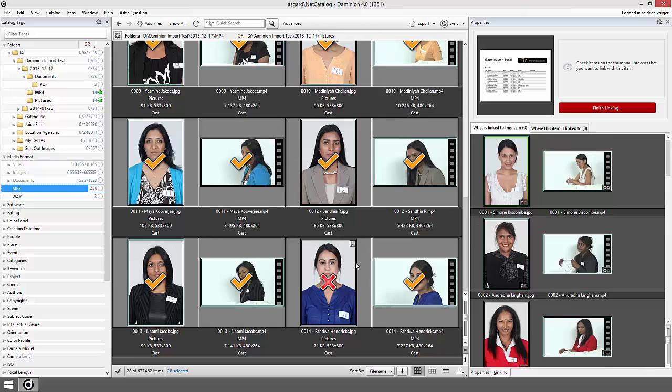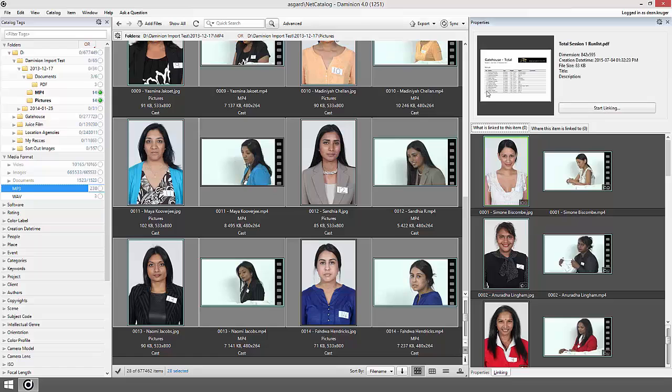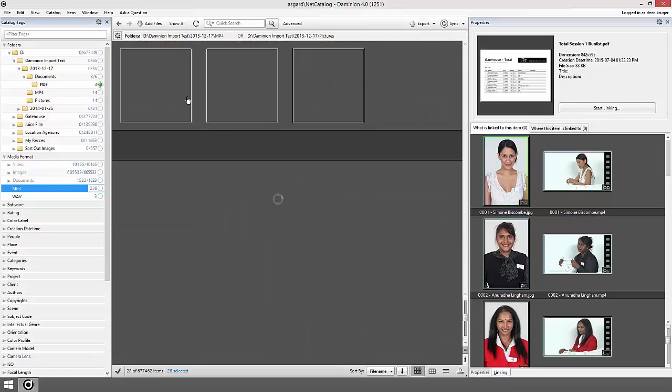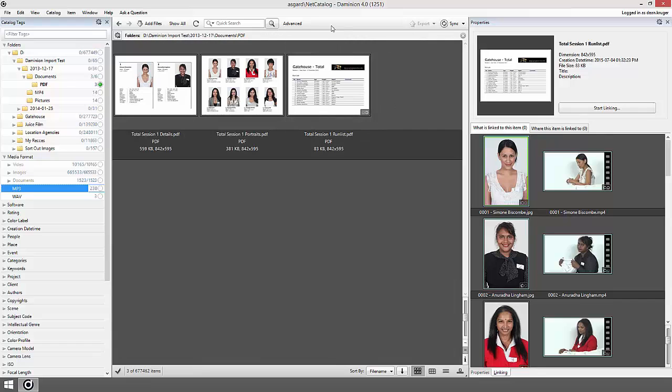Okay, great. So now what we've done is we've linked all of these files together. So let's finish the linking process. And now if I have a look at this particular run list, you'll notice that it shows me there are 28 items linked to it.